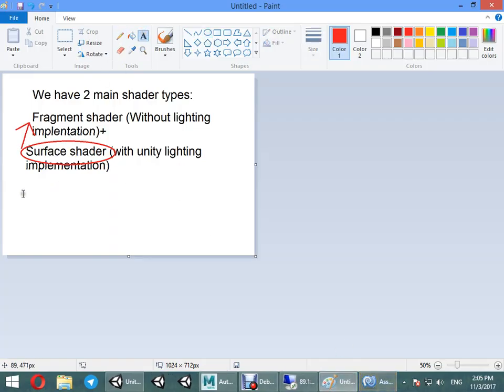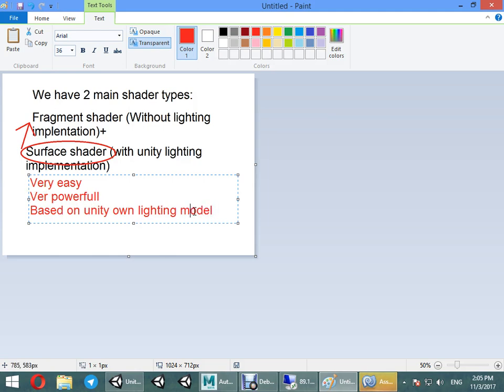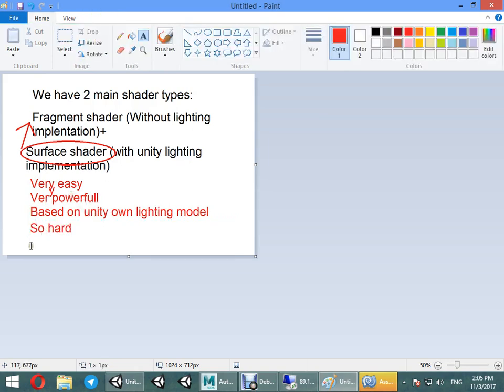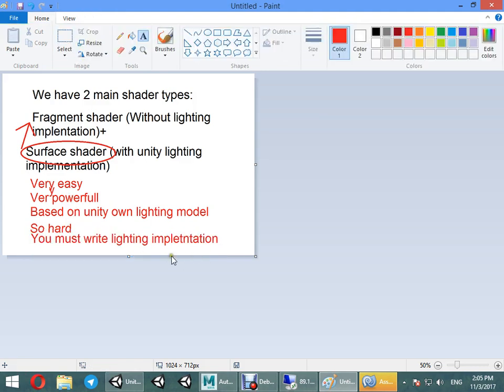This is very easy, very powerful, based on Unity's own lighting model. Very powerful, very easy. Fragment shaders are so hard. You must write the lighting implementation yourself. Okay.